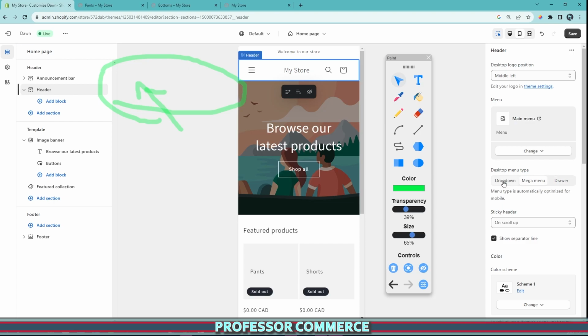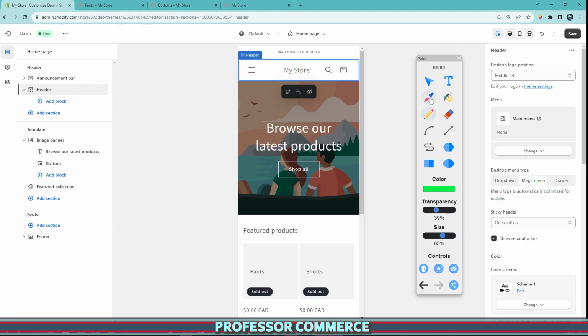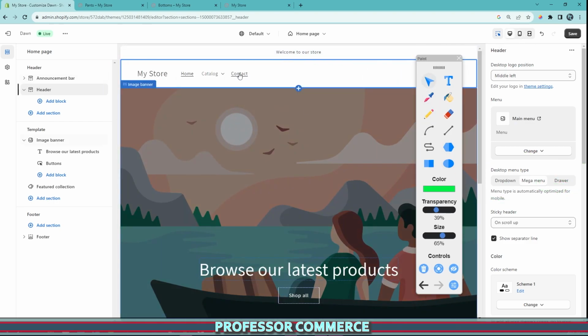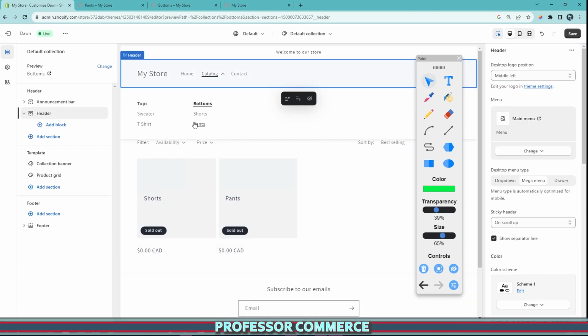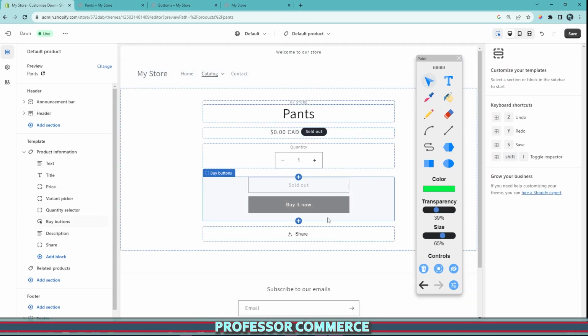And as we can see, this is named desktop menu type, because when you're in mobile view, you only have the option of the drawer menu type. Again, that depends on your theme, and that's why it's important to select the theme that you like. But in this case, if we go to our desktop, because we have so many sub menus, I'm going to choose the mega menu option, which will allow me to click directly on the catalog or allow me to click directly on the product.